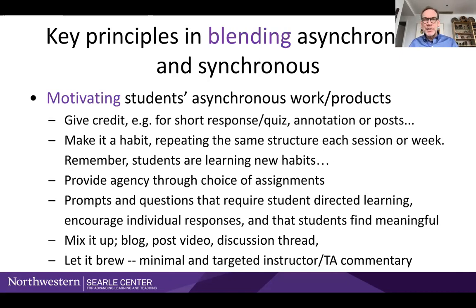Agency motivates students. Make sure that your prompts really think about requiring student-directed learning, giving an open-ended prompt that requires them to go out and figure something out, to go out and discover something, to observe, to reflect on that. And that will also encourage individual responses. And these are activities that students find meaningful. Sometimes you can mix it up. Do a blog one week where students are simply posting things, and then the next week have an embedded discussion thread. And then in the asynchronous discussion-based things, make sure you allow it to brew.